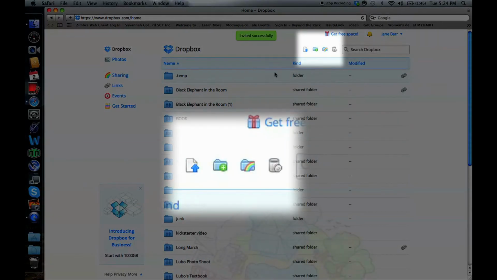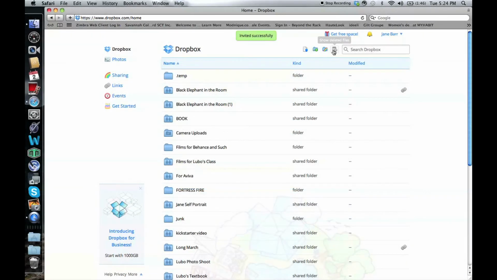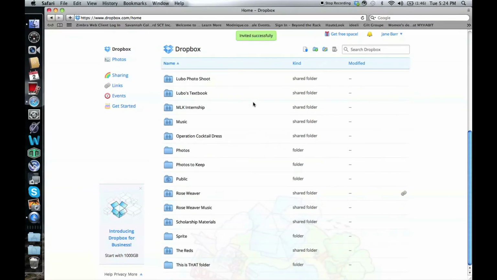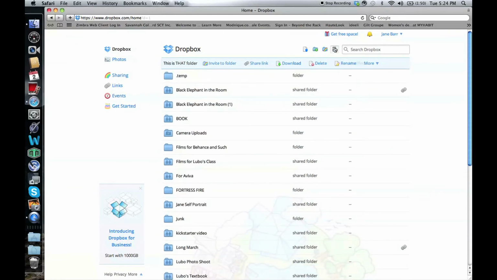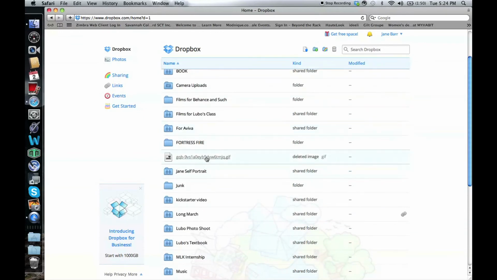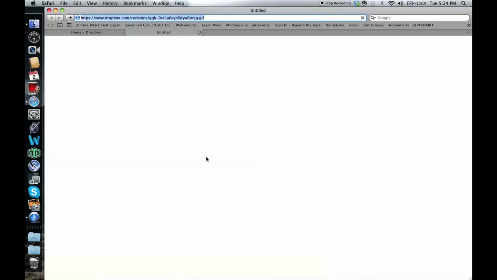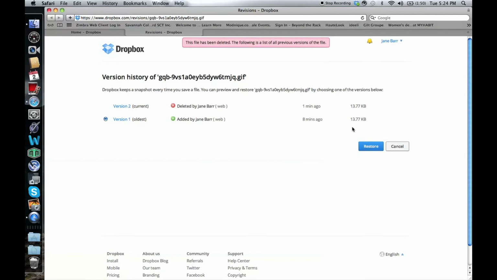Beside the rainbow folder is a trash can. Simply highlight the file you would like to delete and left-click that icon to delete a file. If you want to retrieve the file you just deleted, click on the file. That will take you to another page that will give you the option to restore it.